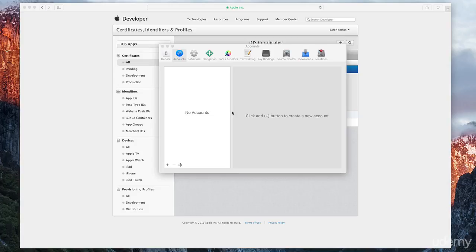Now in the next lecture, we're going to be talking about how we can create application IDs and what they're used for and how we can implement them into our projects.